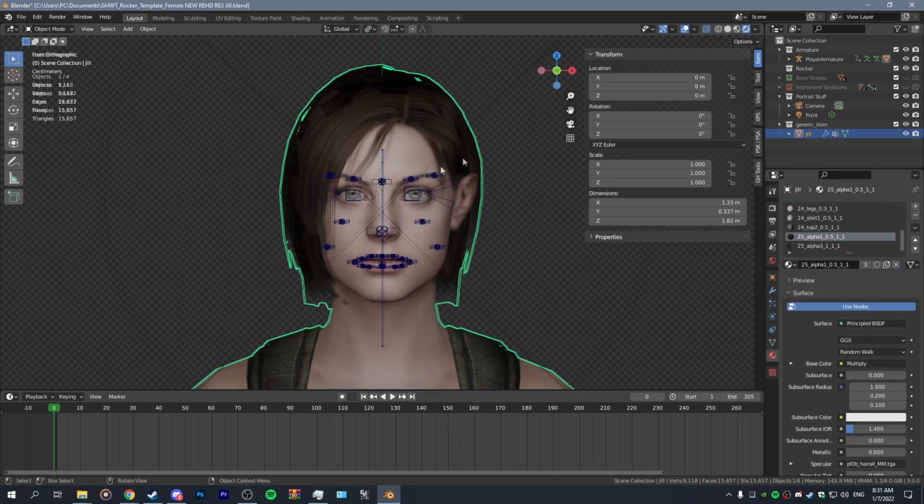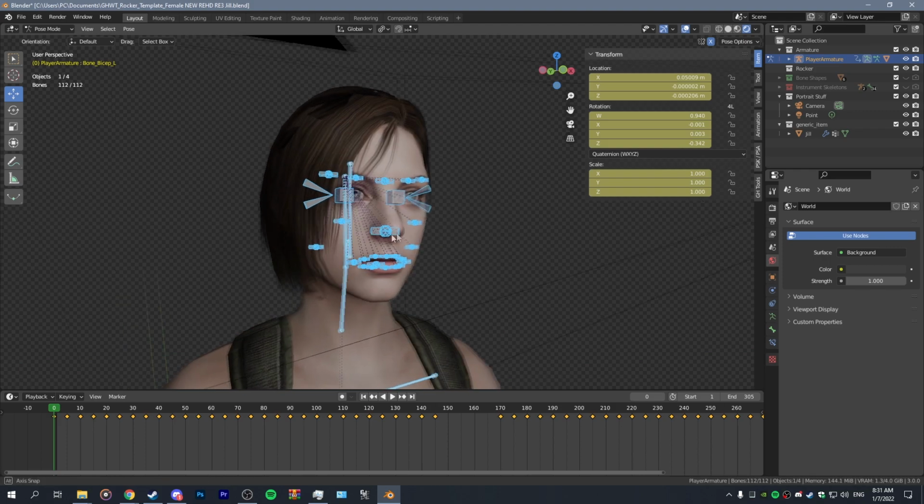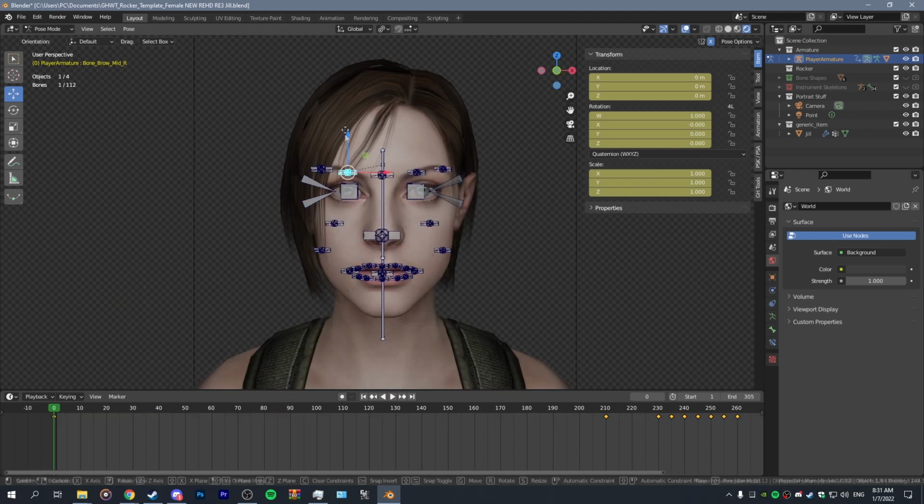Now I'm gonna render her portrait. Basically, do anything with the bones, like give her a smile or a blink or whatever. In this case, I'm just gonna keep it vanilla.